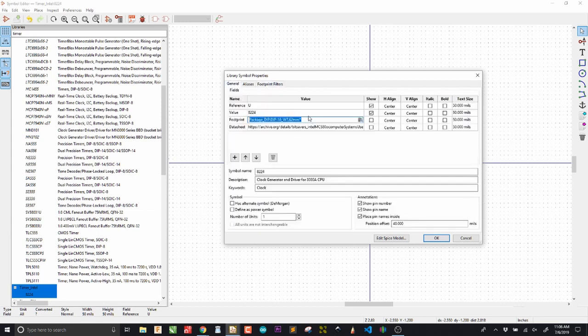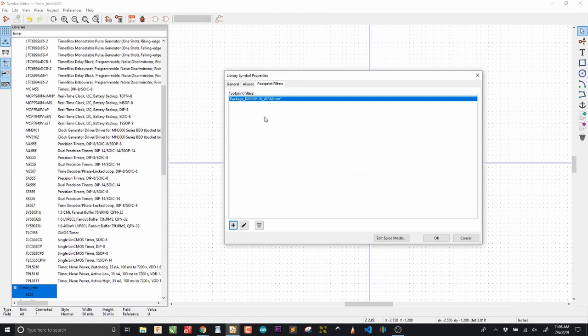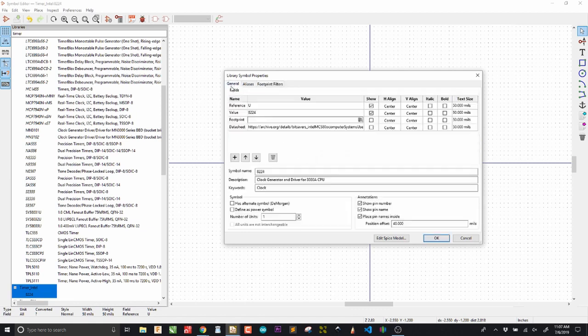So I'm going to exit this and clear it out and go to footprint filters, and I'm going to add that as a filter. Okay? The only reason why you would put footprint here is if there were several variations of the chip that had different pinouts and different footprints. So you could specify the footprint right over here.